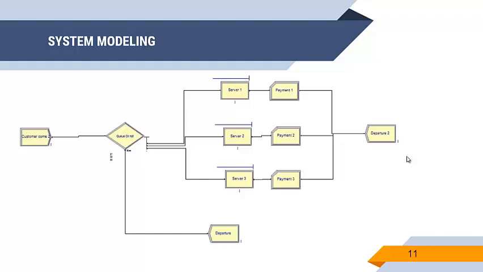Next, the record node. In this case, we just use the record node to recap and record the data, to influence the result in the report. Next, we assume that after the customer is served by the server, they will depart from the system.